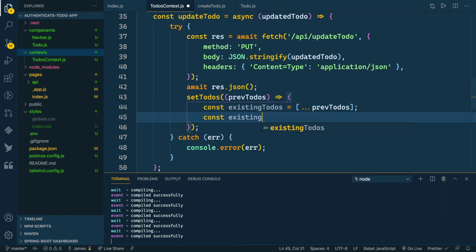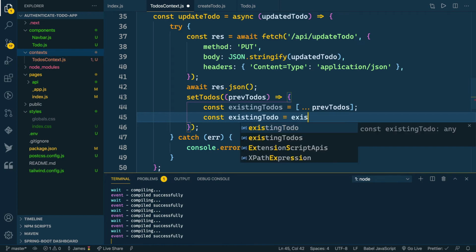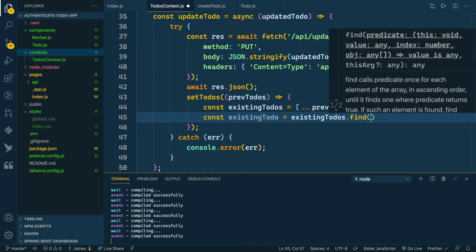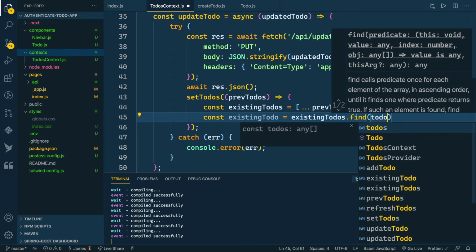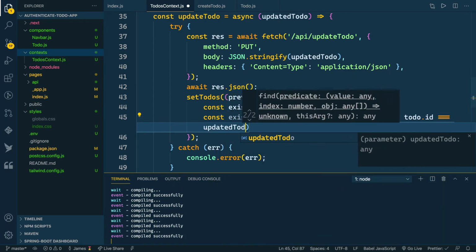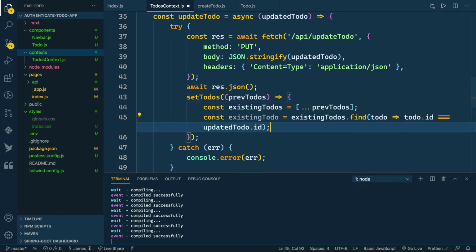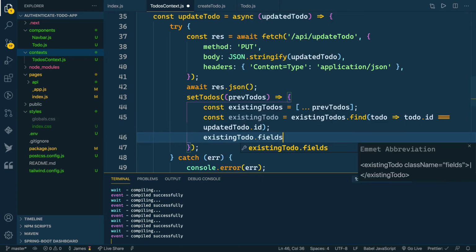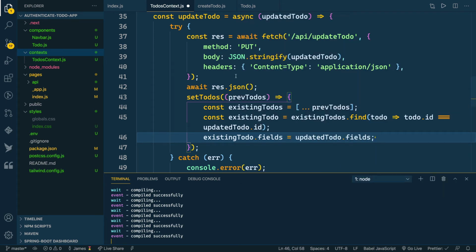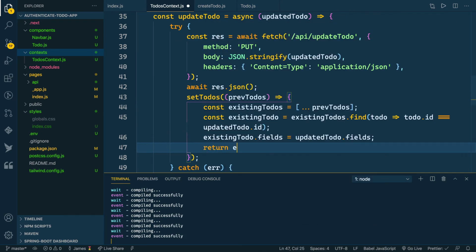And then we'll grab the existing to-do, and this is existing to-dos.find, and we're trying to find the specific one that matches the ID of this updated to-do. So for a given to-do, we want the one where its ID is equal to the updated to-do.id. And when we get that thing, now we want to update the fields of that existing to-do to match the updated to-do.fields. All right, so we've already kind of executed this stuff inside of Airtable. Now we're just updating what's in memory. And at the end of this, we want to return the existing to-dos, and that should update our state appropriately.